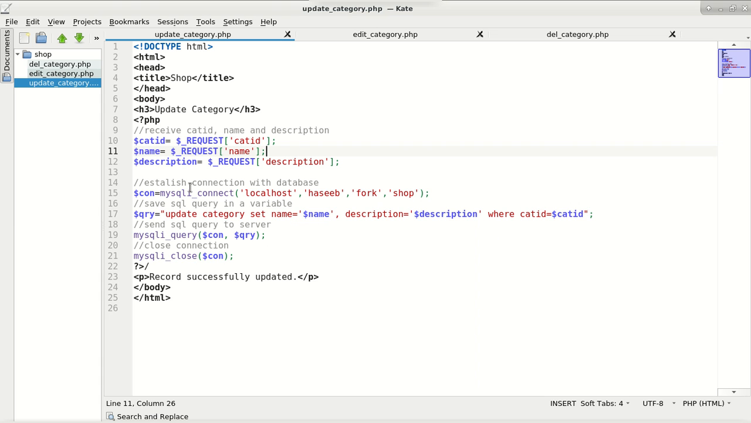At line 15 we have established a connection with the database. At line 17 I have saved the update query in the query variable, and the query is: update category set name is equal to whatever name I have received, comma, description is equal to whatever description I have received, where category ID is equal to whatever category ID I have received. On line 19 I will send this query to the server for processing, then I will disconnect from the server, and at the end I will show this message to the user: record successfully updated.